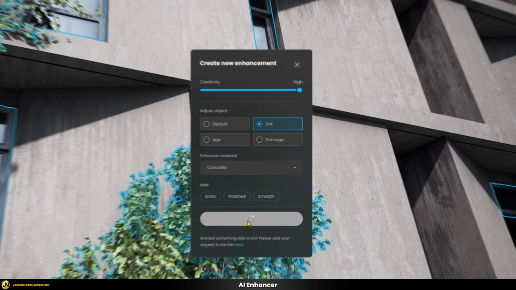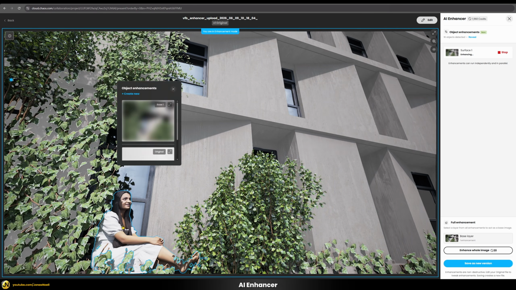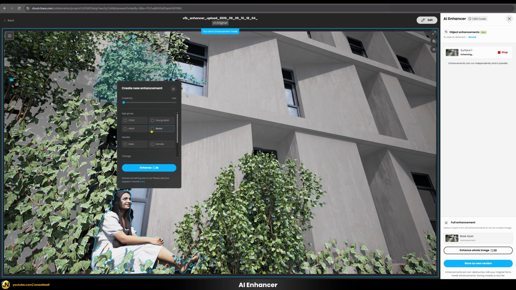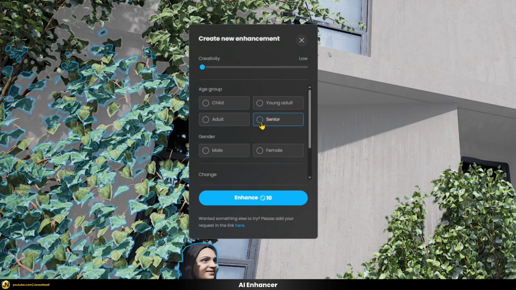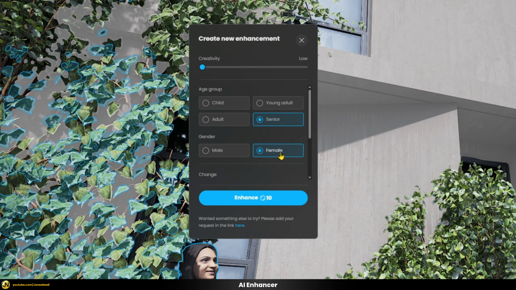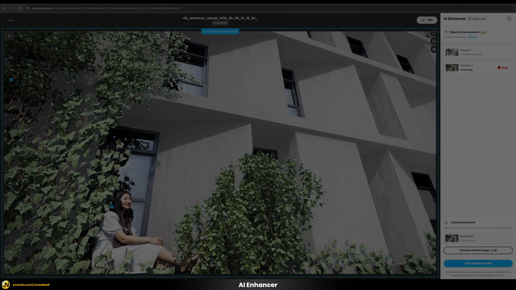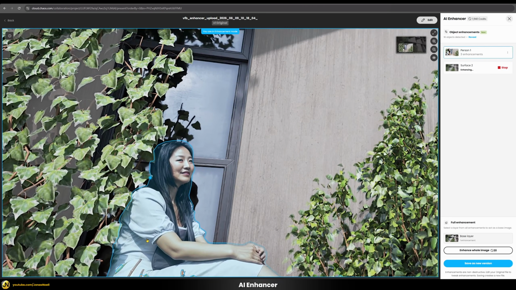Let's press the enhance button. And now this is running in the background. Let's also choose the whole person here, create a new enhancement. And let's say we want to have this as a senior, for example, female. And you could also change the ethnicity. So let's see if this works. Let's make her an Asian senior female and increase the creativity to high, for example, to get the maximum effect. And now our person here has been finished already.